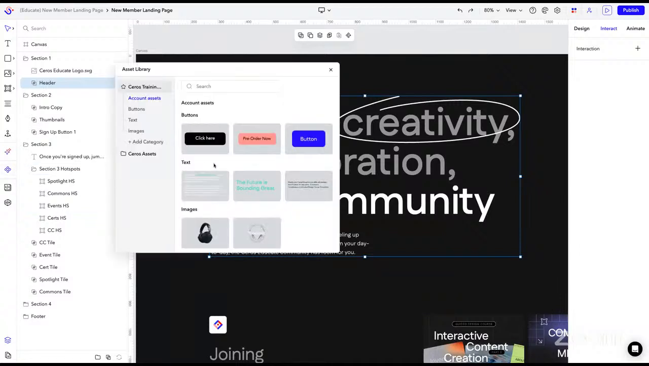So a quick note about the asset library. I would also keep your asset library incredibly organized. So make sure you're utilizing categories, which you can rename and delete and move stuff around within at any time. That way you can have all of your buttons, your text, your images, any modular components, interactive components neatly categorized and organized so that they're easier to find and reuse across all of your content.